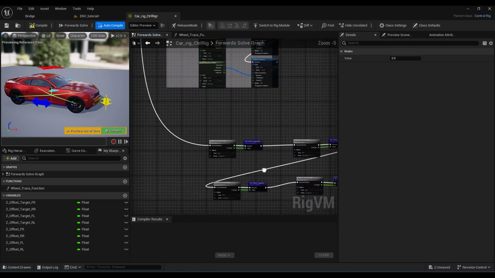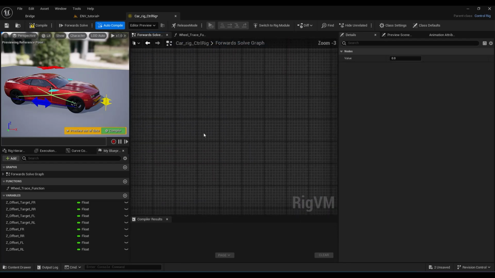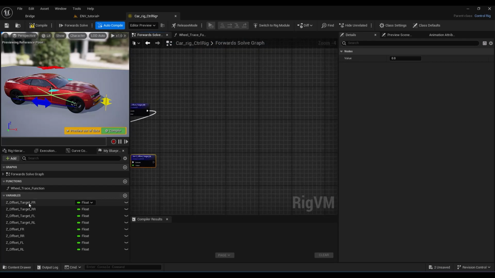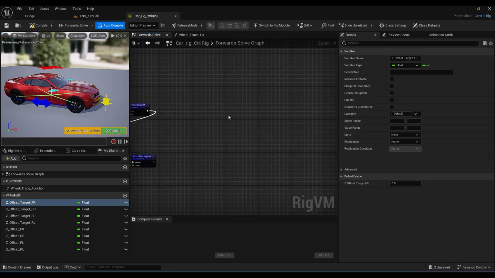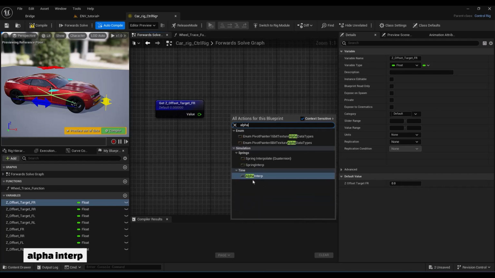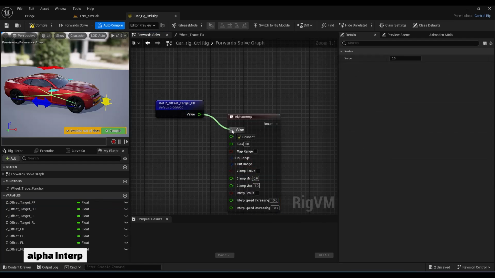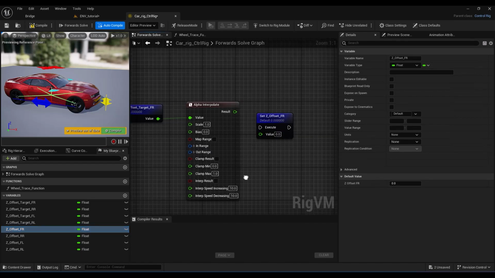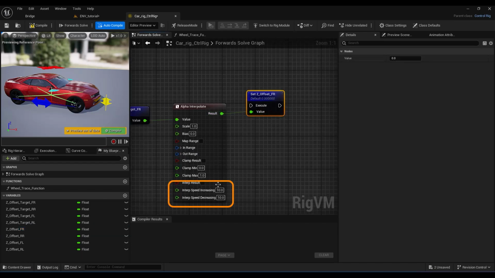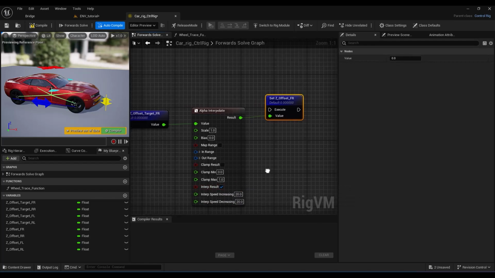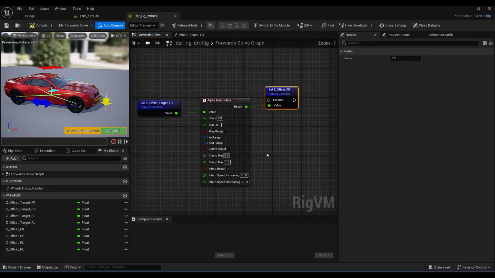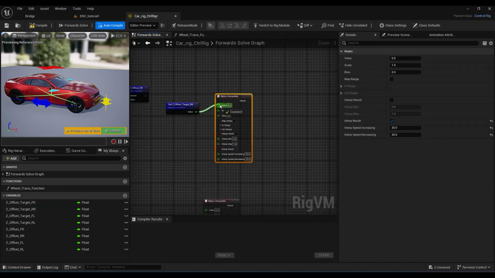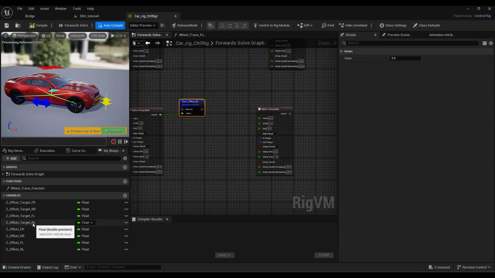Now we need to convert this offset to the height we need for the wheels. Get the variable z_offset_target_fr on the page and create the alpha interp node. Connect the variable to value. Now set the variable z_offset_fr on the page and give it the value of result. Set both of these numbers to 20 so that we have a suitable rate of speed change on the wheel's movement. Also, tick interp result so that we can have a smooth transition. Do these steps for all 4 wheels and connect the execute ports.